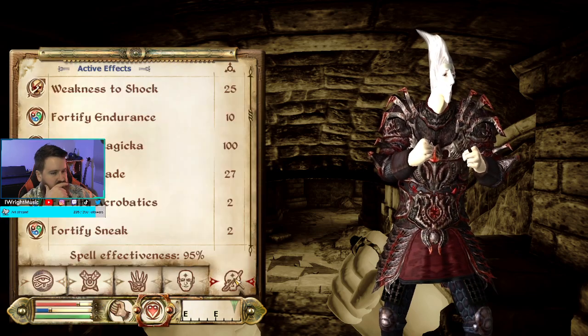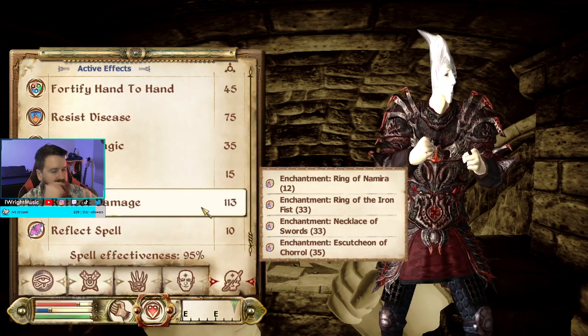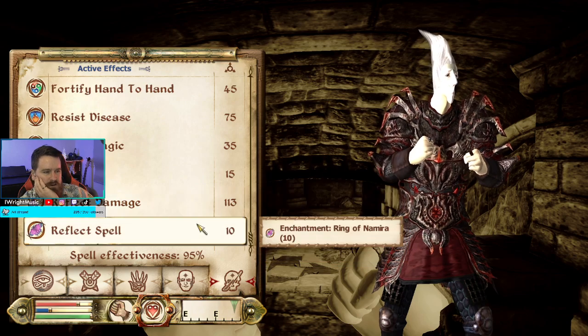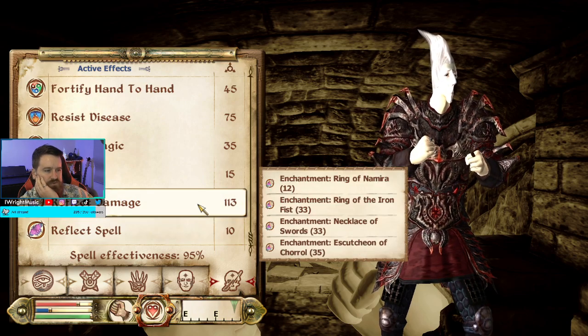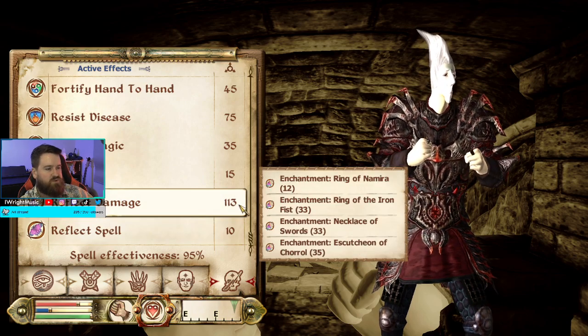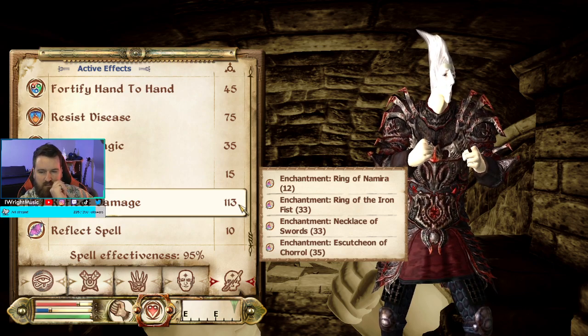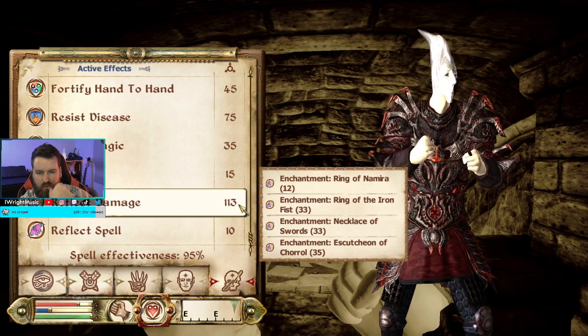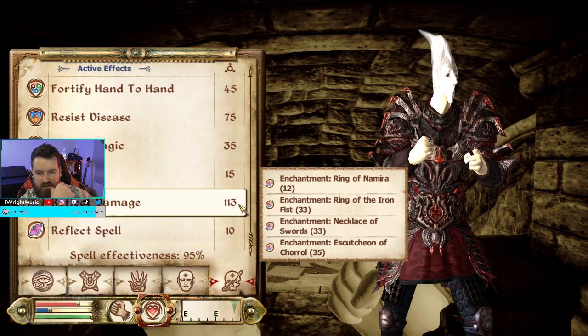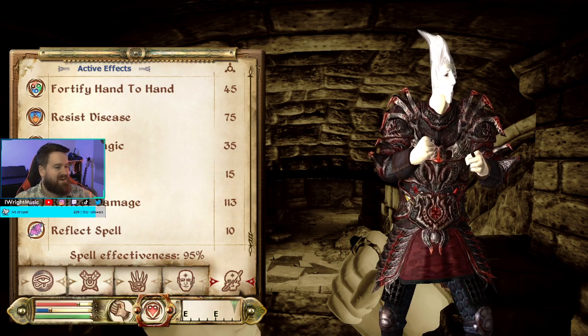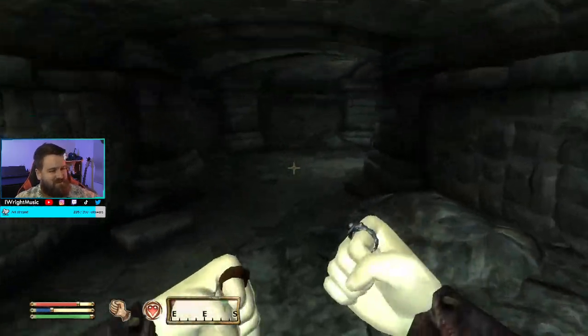It was spells and the end, right? Actually, maybe we can. Because we have 113 and we get 12 from Namira. We actually can take off Namira's ring. My thinking is that if you had more than one magic ring on each hand, you'll blow your hand off. Yeah, I guess so. That must be the reason.